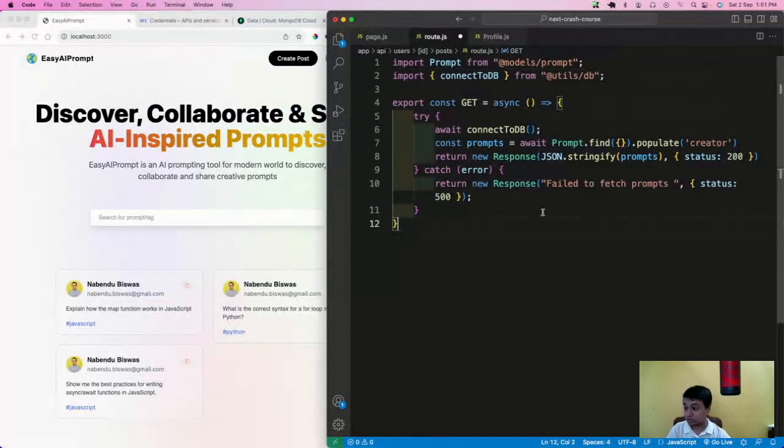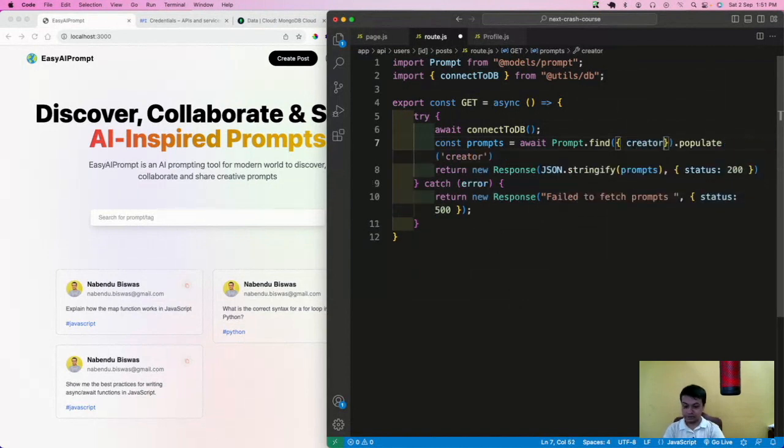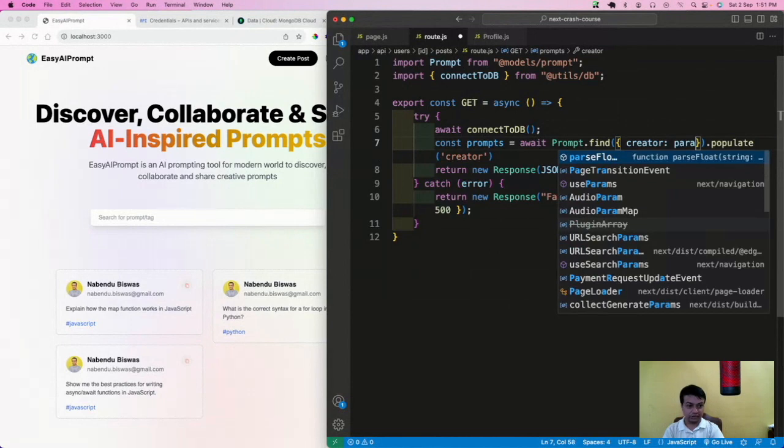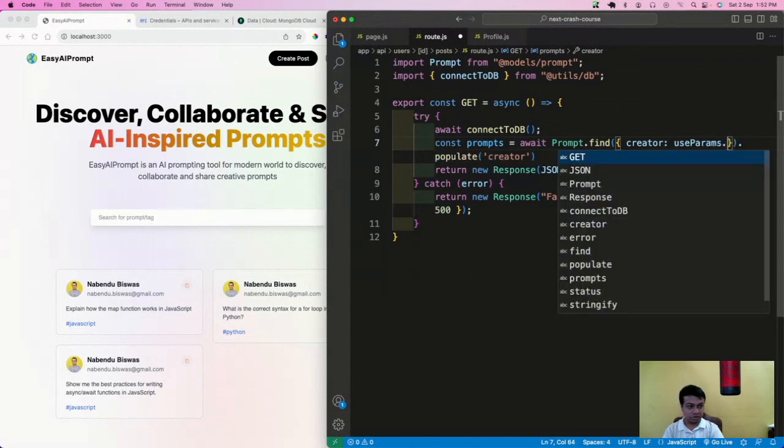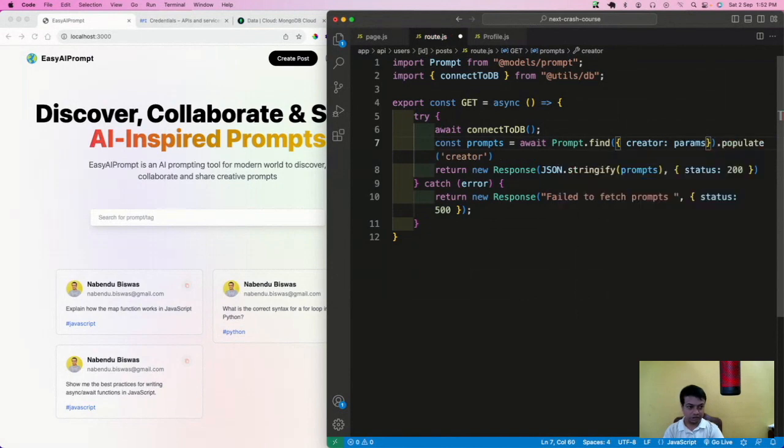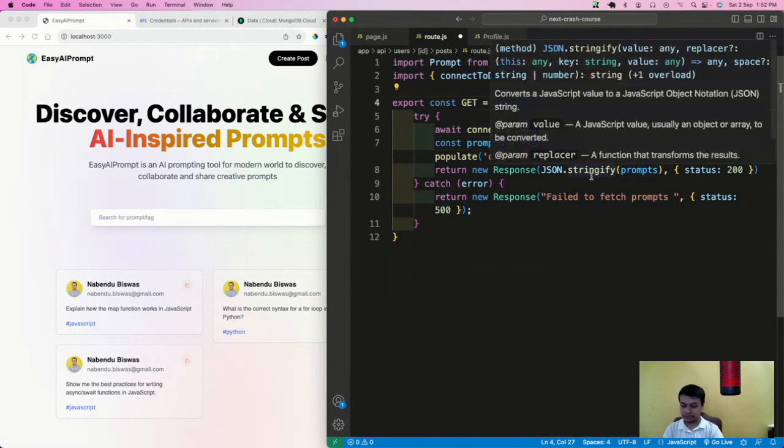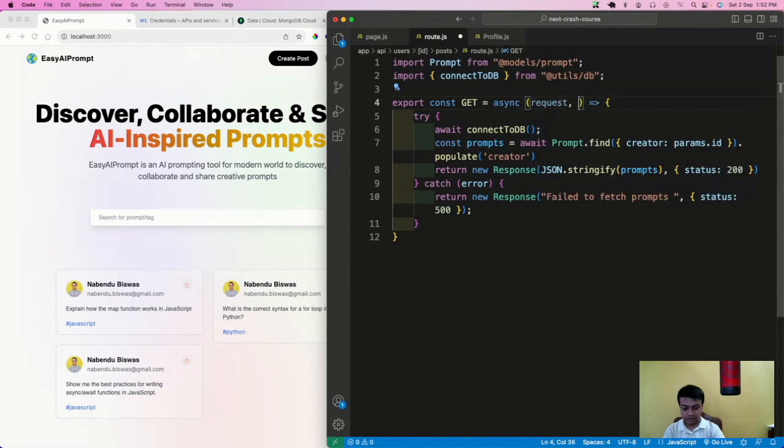This prompts is also okay, prompt dot find, we are not finding everything here, so everything else is okay, but I don't find everything here. Okay, so this is very important. Creator is params dot, oh not like this, which should be params only, params dot ID, but this params we'll get it from somewhere, right? This params.id, we'll get it from here. So for that I have to do a request and params, although we're not using request. So this is how we are getting it, params.id.